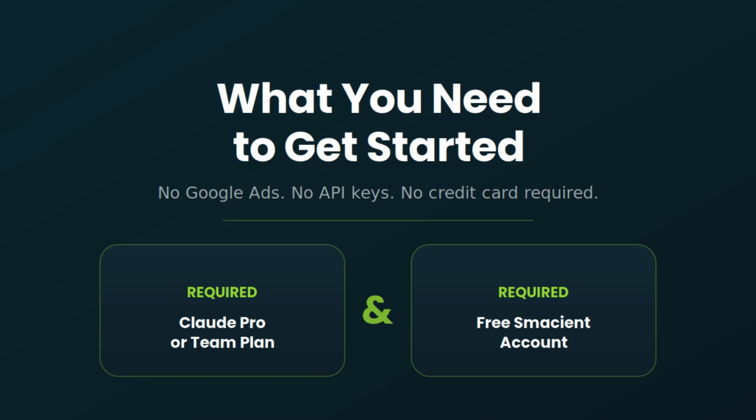You need two things, a Claude Pro or Team plan, because custom connectors require one of those, and a free Smashion account. No Google Ads account, no API keys, no credit card to get started. Smashion handles the Google connection on the backend.